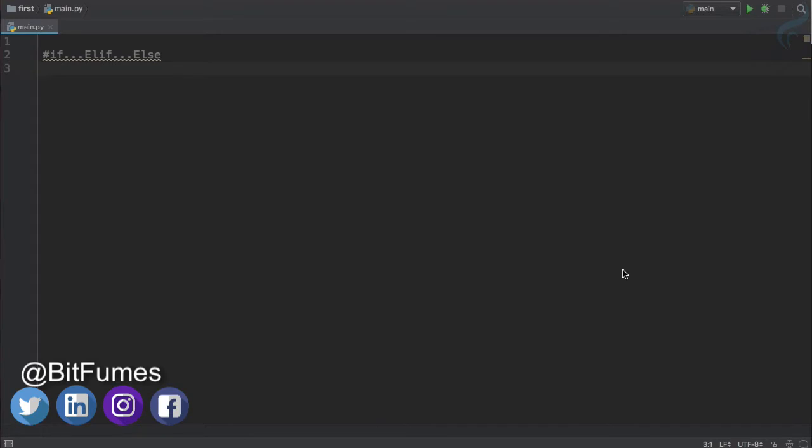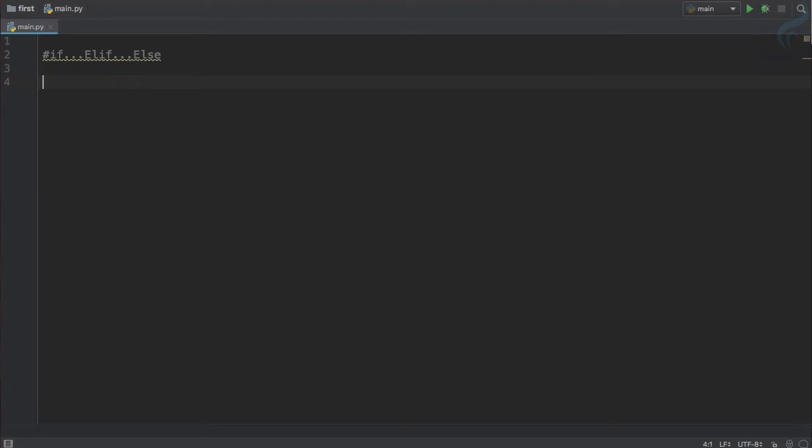In this episode, we are going to learn about if, elif and else. So what is this? Actually, these are the control statements. Suppose you want to skip some of the code in a program. How can you skip that?